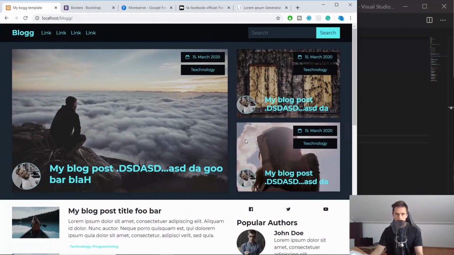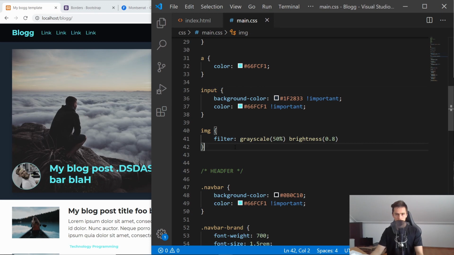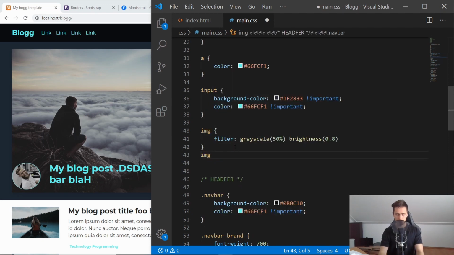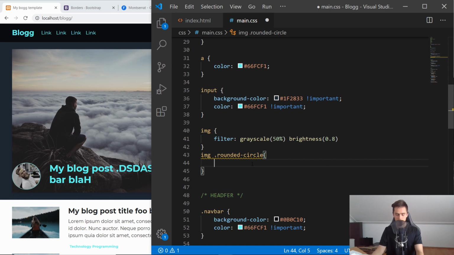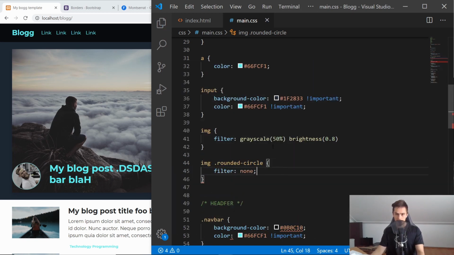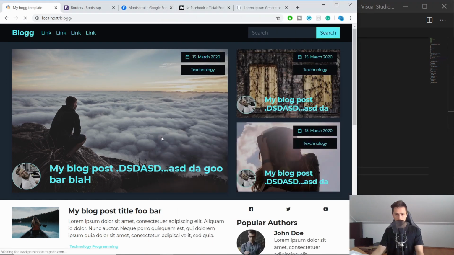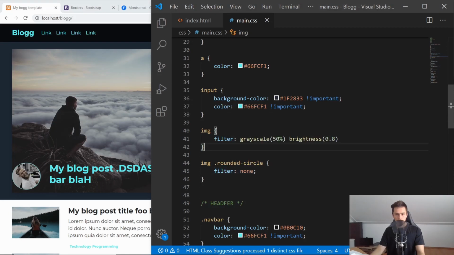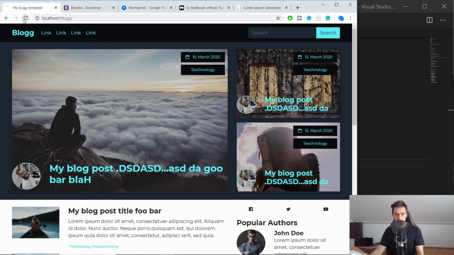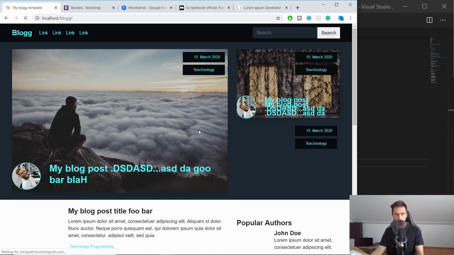It looks cool. We maybe want to change those images that have the rounded circle class, basically those avatars, and just remove the filter. Let's say filter none and see how that looks. If I reload this page, all right, we need to remove the space, so image rounded circle, and let's see right now. Okay, there we have it.